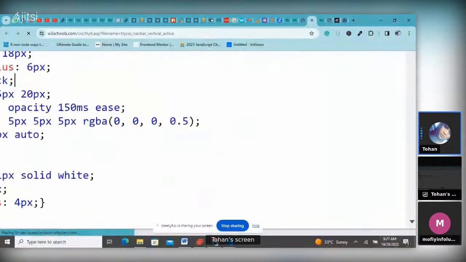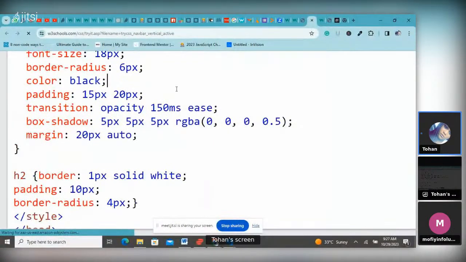So we also have a box shadow. This just simply means black. Just ignore it. You can just write black here. It's black. All right. And there is a margin.